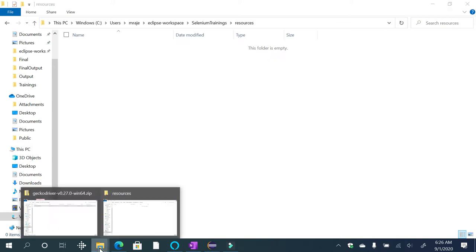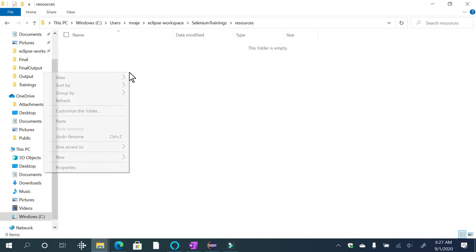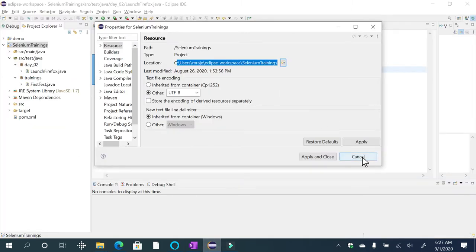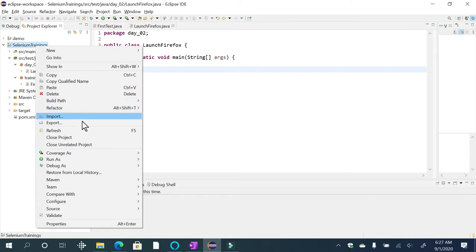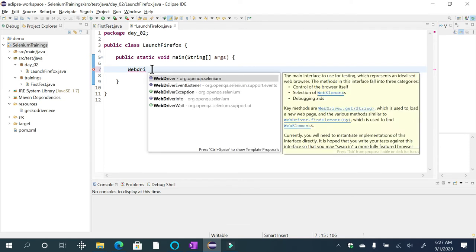So now move your geckodriver.exe, Control X is better, and place it over here. Okay, so you got this geckodriver.exe in your workspace. If you want to see this, you can say refresh. You can see it in your workspace, and you see geckodriver.exe. So now WebDriver, create an object for the WebDriver interface. So control space, you got WebDriver.